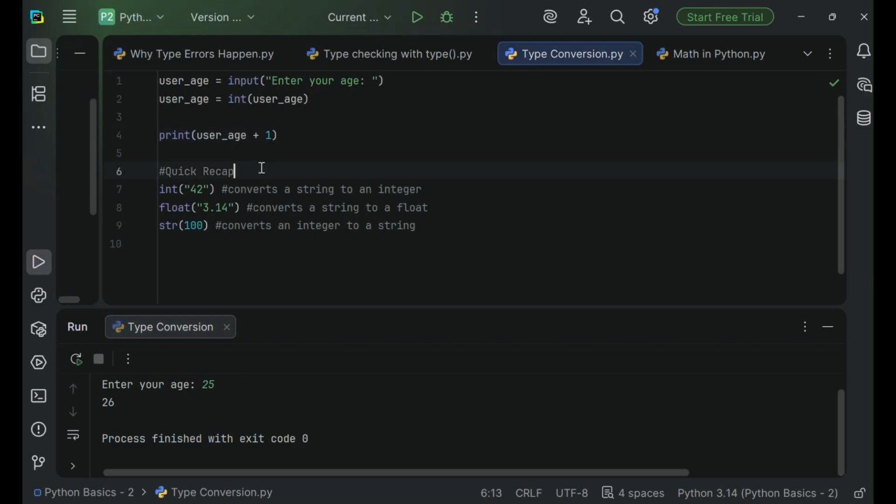Quick recap. int("42") converts a string to an integer. float("3.14") converts a string to a float. str(100) converts an integer to a string. Python doesn't guess. You must be explicit.